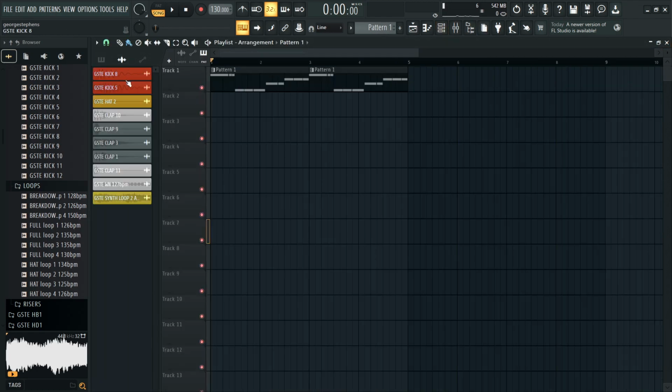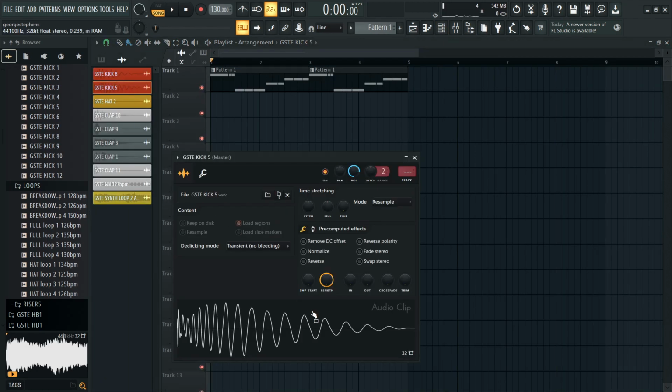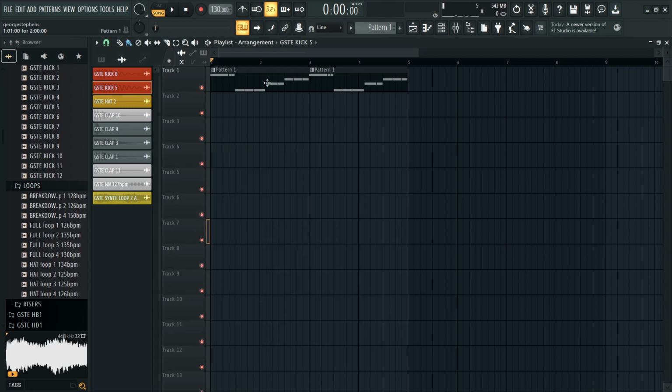Then I go ahead and add the kicks. So I've got a kick 5 from my pack, from my essentials pack. I'm just going to put these in like that.